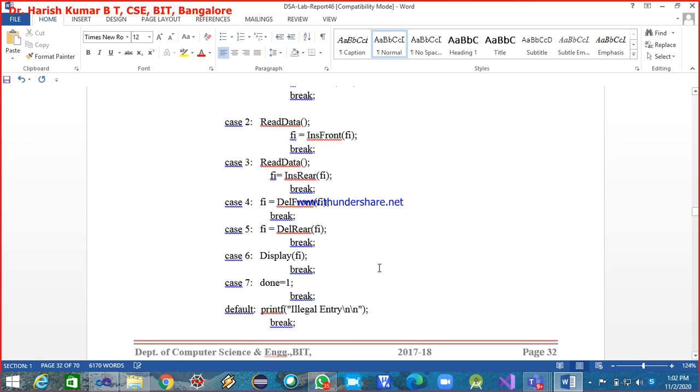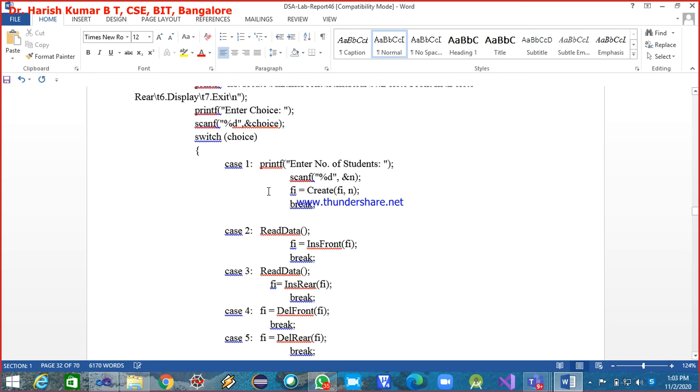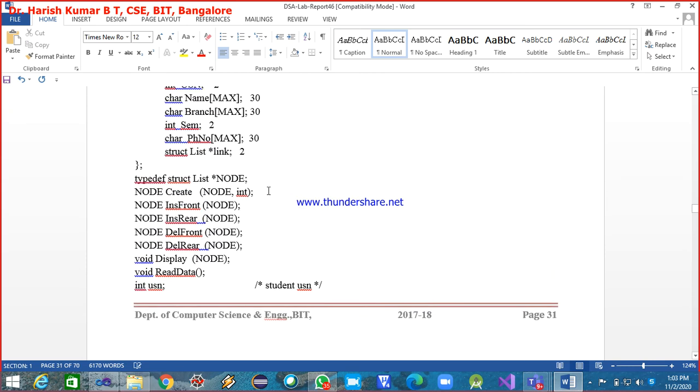Display was the last thing, and case 7 is for terminating the program. Initially done is initialized to 0, and we check while not of done. When you don't want to execute further, you enter the choice value as 7, and you make done equal to 1. So while not of 1 is 0, the while condition is false, it comes out of the while loop and the program gets terminated. So till now you understood the singly linked list and its various functions.